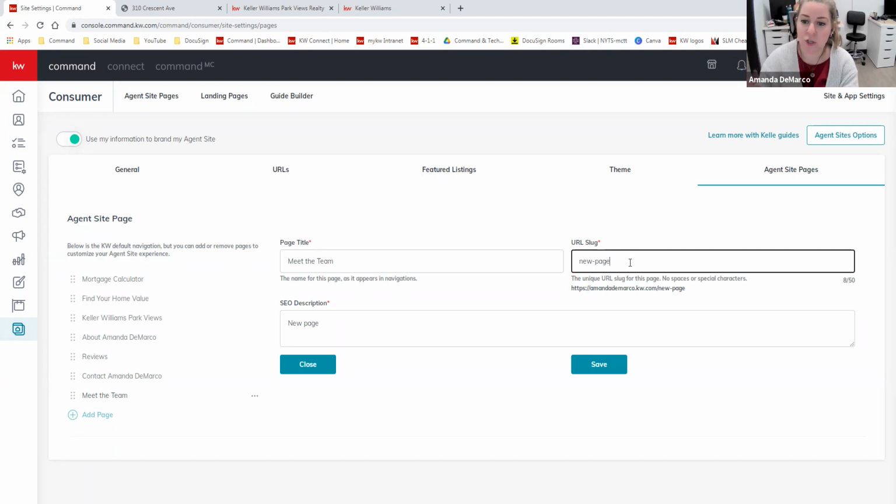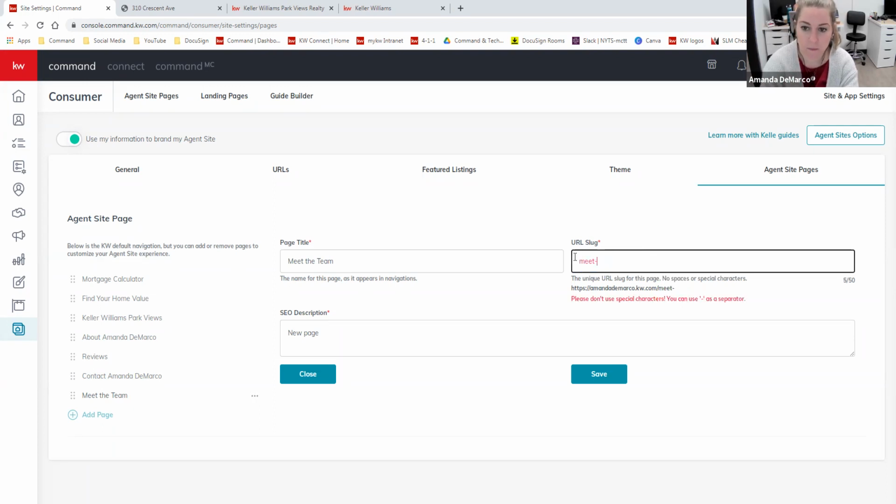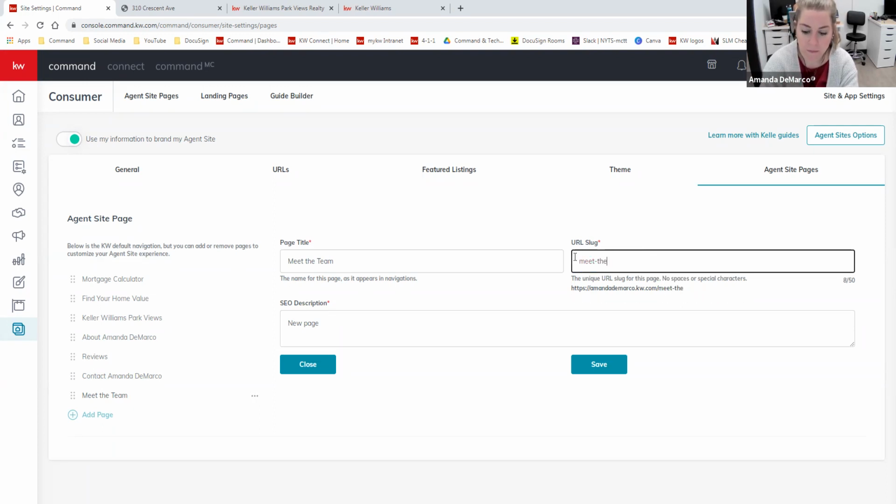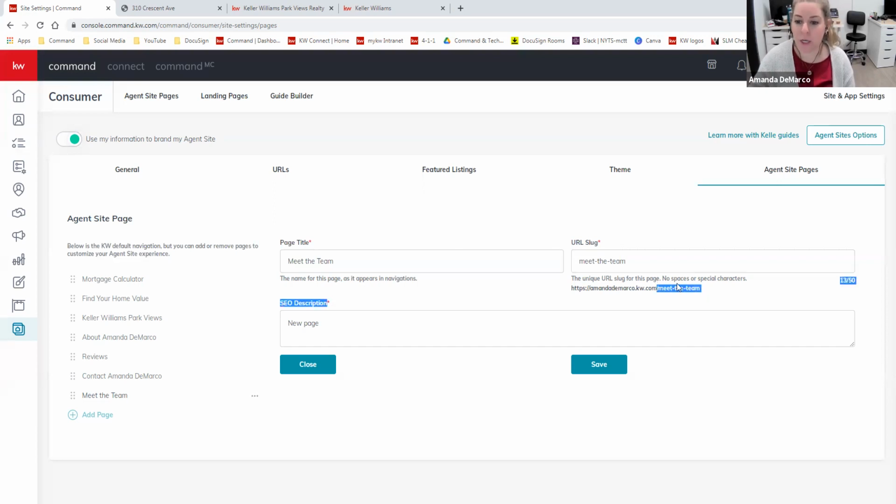I can also change the URL slug. So that just means it's the latter half of that URL. So now if I were to share this URL with someone, it doesn't just say new page or something that doesn't matter. People know what this page is because it's part of the URL.